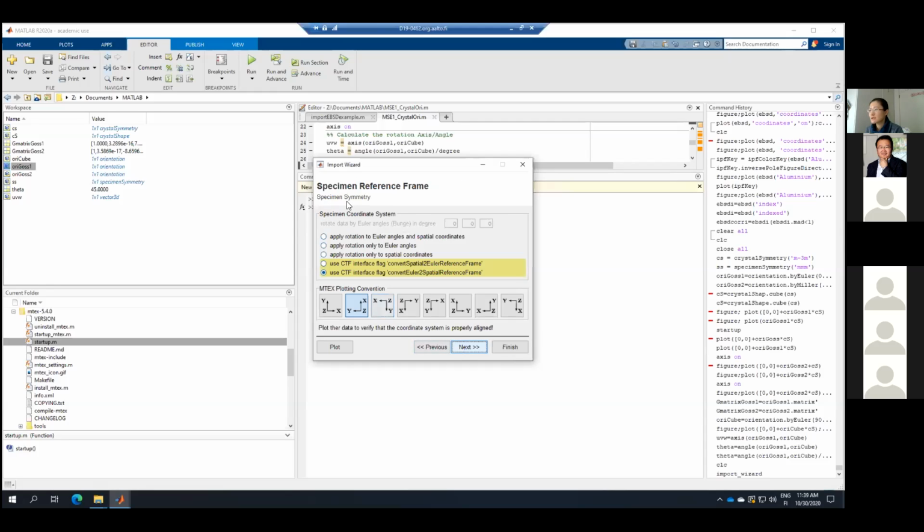Then you will see the specimen reference frame. This is also directly from your EBSD measurement. If you put your sample in correctly when you did the EBSD, you just use the default setting and do not change it. So here you also click next.